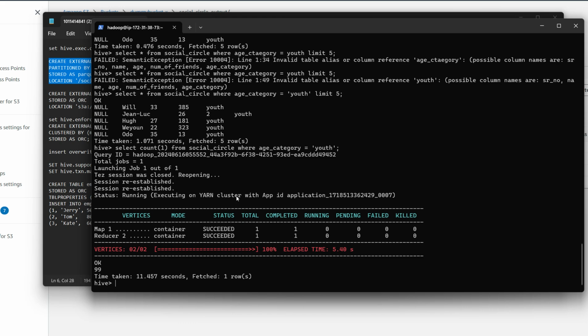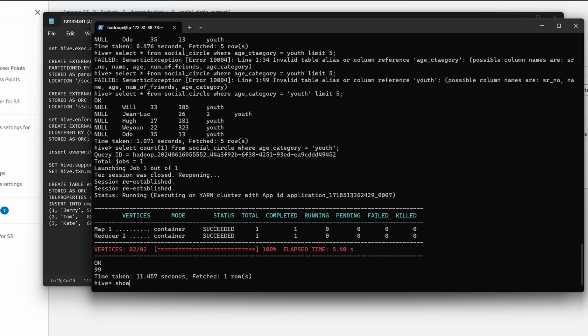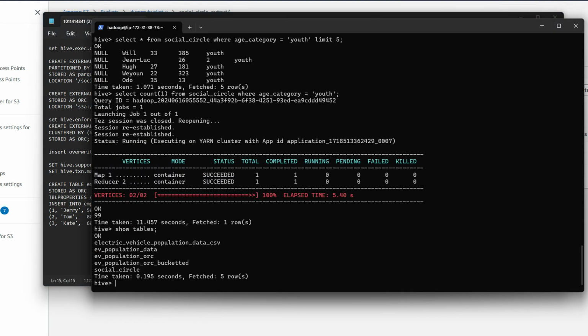Now coming to the bucketed table and how this looks. Let me go over here and do a show tables. So I have this table, EV population data ORC, which I created earlier. I'm going to create a bucketed table from that, and I'm going to put it into EV population ORC bucketed. So first of all, let me drop this table because it is already created.